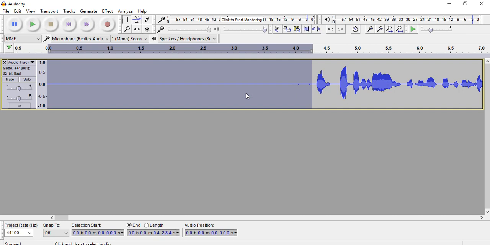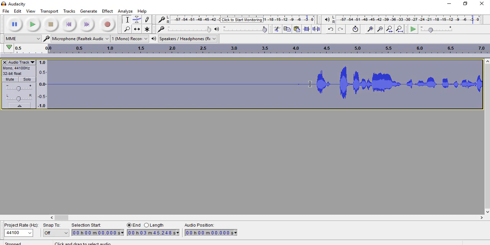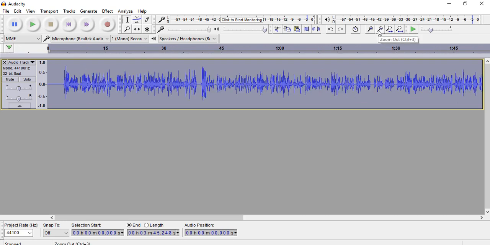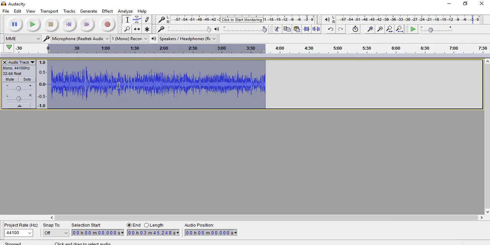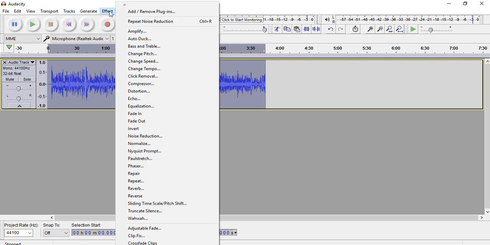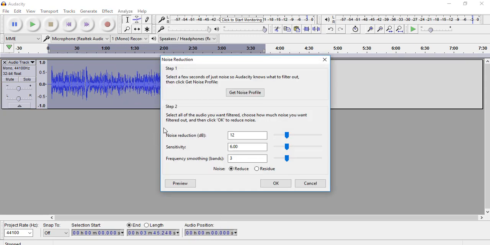Now, after I have gotten the noise profile, the next thing is that I select the whole of the audio track. I'm just going to do that quickly by doing a Control A. Of course, you can drag and drop to select the whole of the audio track. I'm going to zoom out so that you can see that the whole of the audio track is now selected. I'm now going to go to Effect again, and I'm going to go back to the noise reduction.